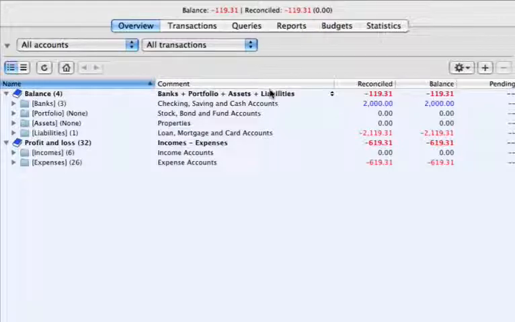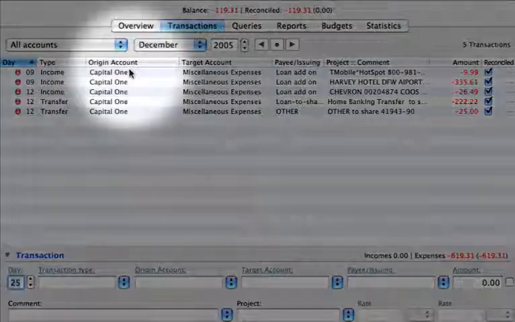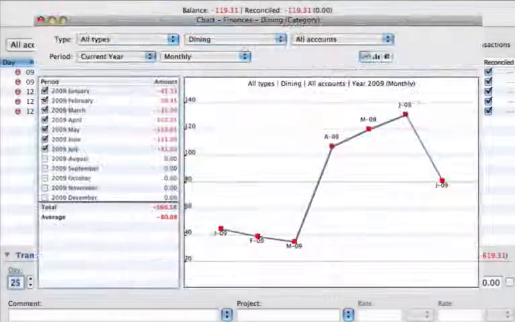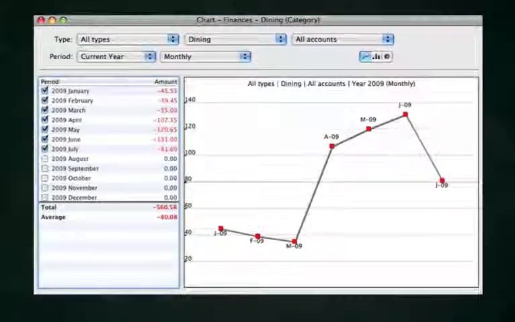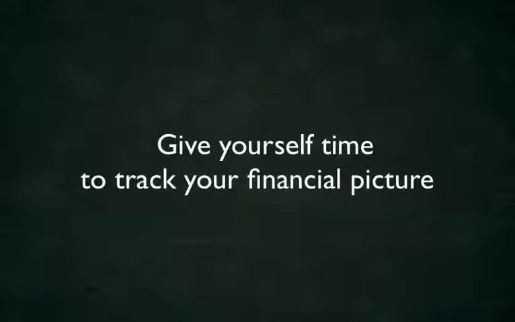On the Transactions panel, you'll be able to see all the imported transactions. iCash builds its reports and graphs from the way you sort your money. So the next step is to sort your transactions by labeling them with the proper origin accounts or target accounts. When you're all done, iCash can properly build meaningful reports and graphs, like this one. Accurately tracking your money is the foundation of proper budgeting. And as it's the foundation, remember, give yourself time to track and understand your financial picture over several months.